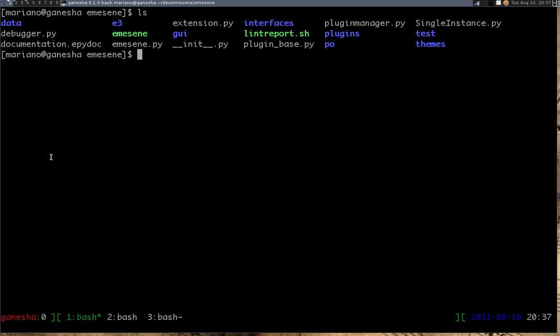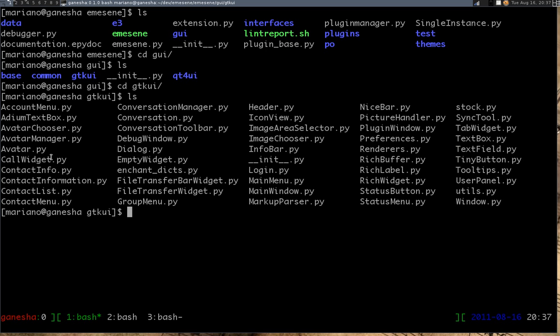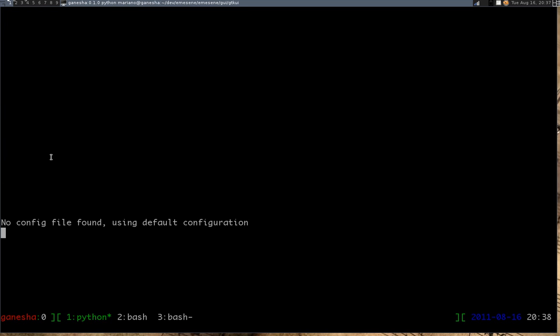The first thing we may want to do is try to fix some small things until we feel comfortable. So, for example, let's fix some GTK UI related stuff. For example, I want to fix something on the login.py file. I run pylint login.py piped to less because it gives a lot of output.